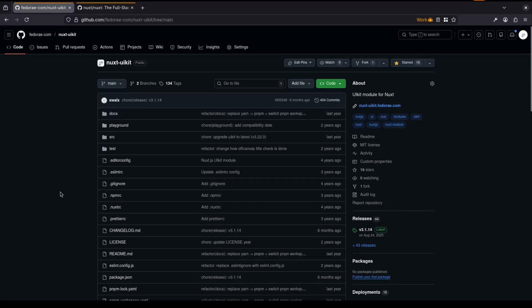So it has been a little while since I've pushed an update to this module here, and I want to go ahead and do so very soon. But before doing that, I want to show that you can still use this module in the latest version of Nuxt, which is Nuxt 4, while it's still on v3.